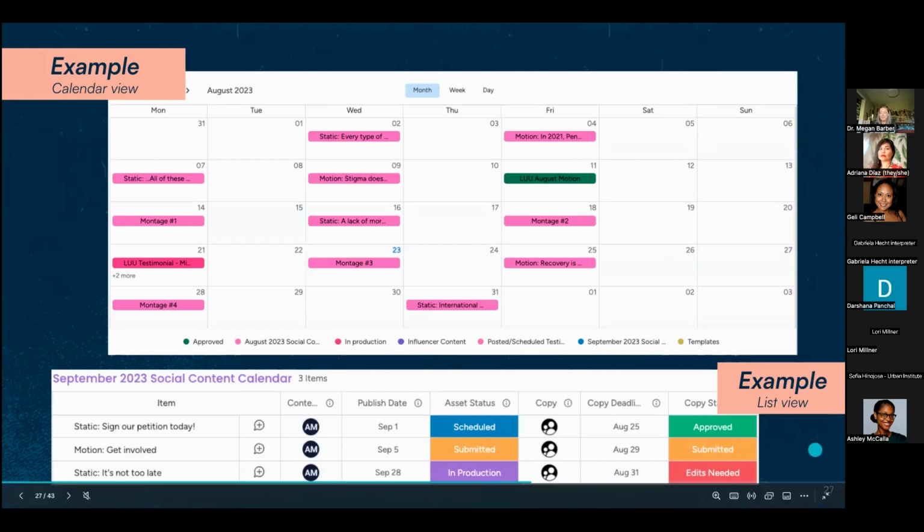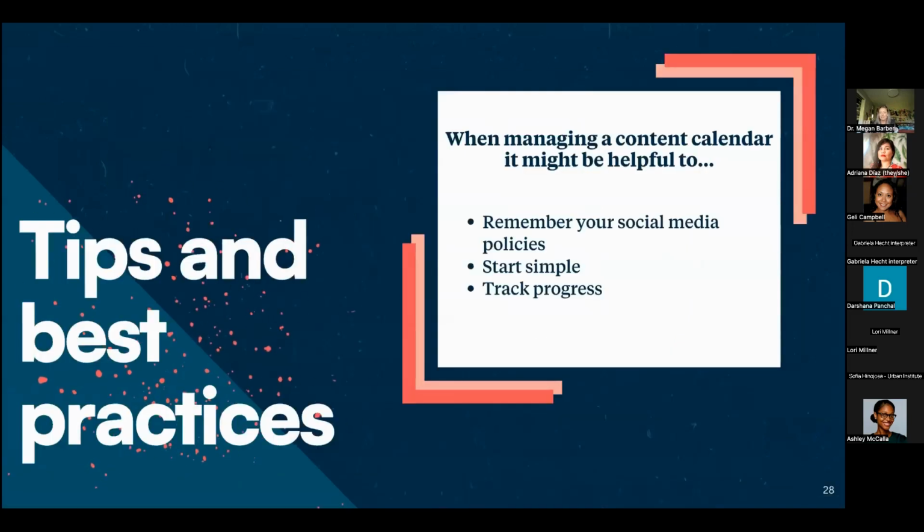Now we're going to jump to some of these best practices and tips. We talked last time in our PGN training about your social media policies, and just make sure that your content calendar aligns with that. Make sure that your team is on the same page about what your content should look like visually, and of course, about your brand voice, right? Making sure that everything aligns and is on brand for you.